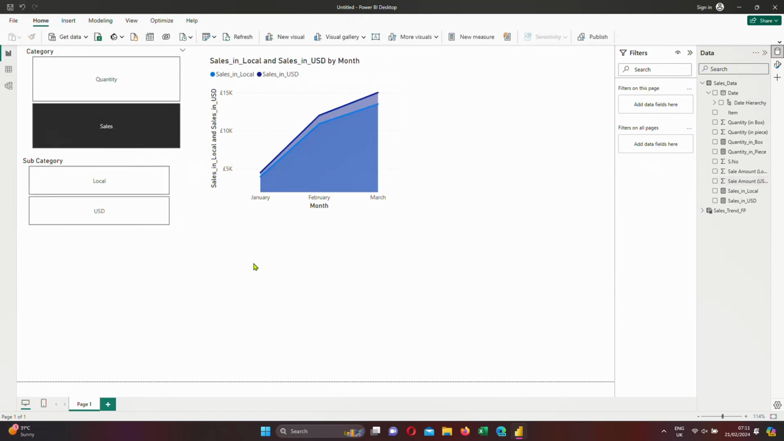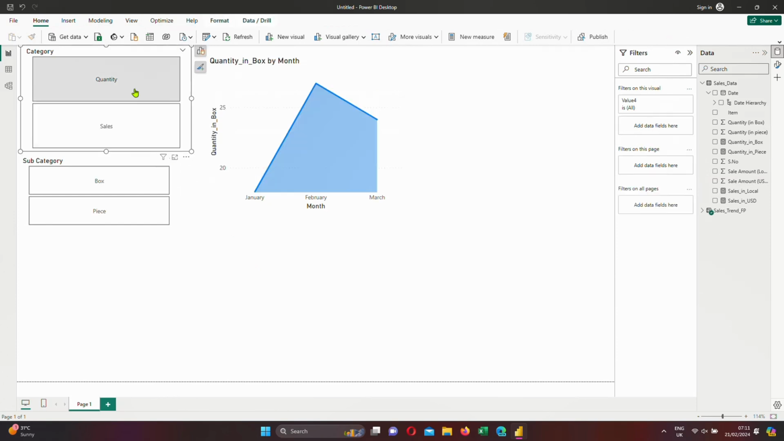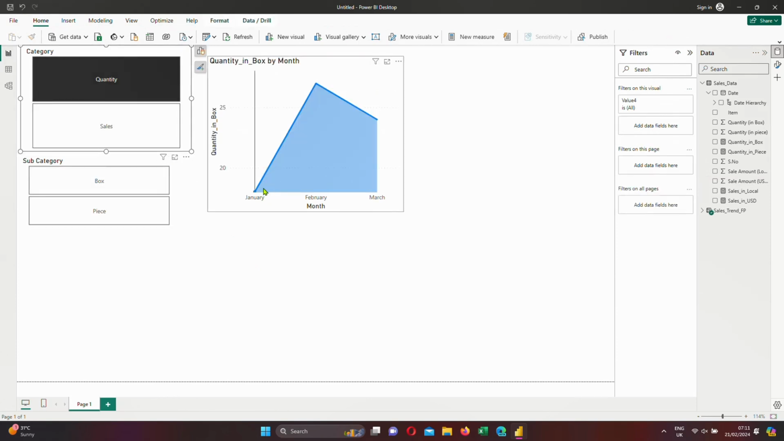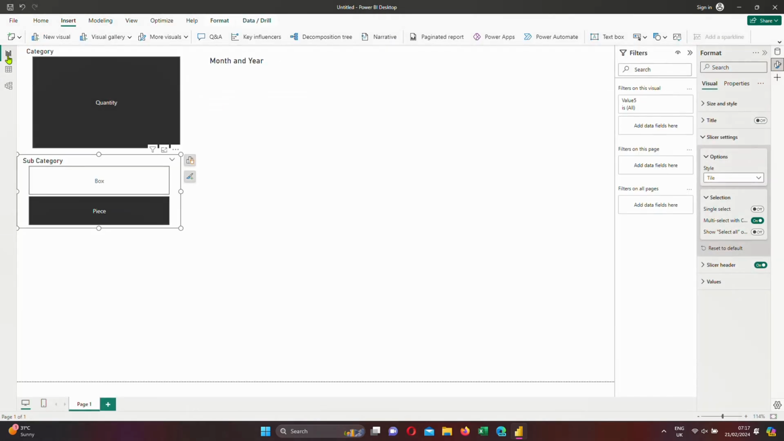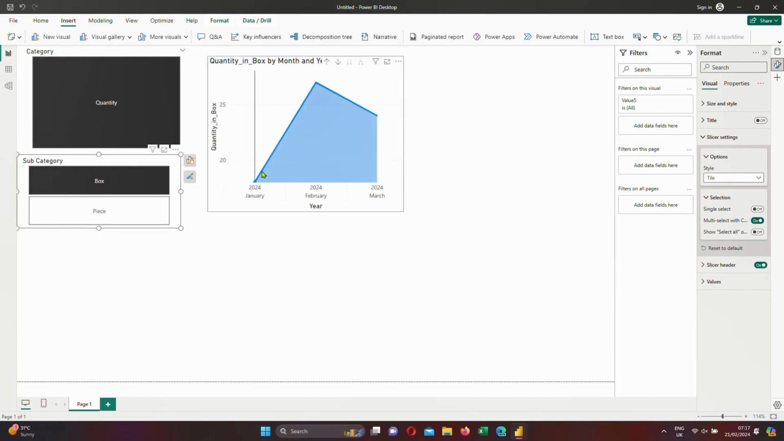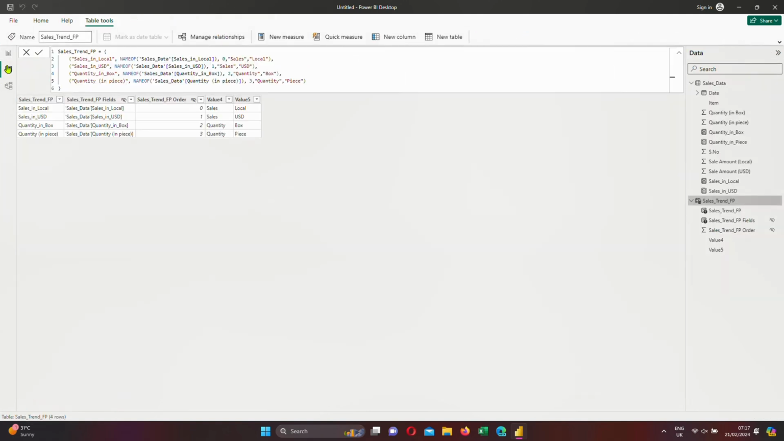Okay, now let's select quantity. I should be seeing here, two things here. Let me quickly check. Okay, so I have spotted the mistake. So it was simple. When I select quantity piece, I am not getting anything, whereas when I select quantity box, I get the visual. It's just due to a typo.